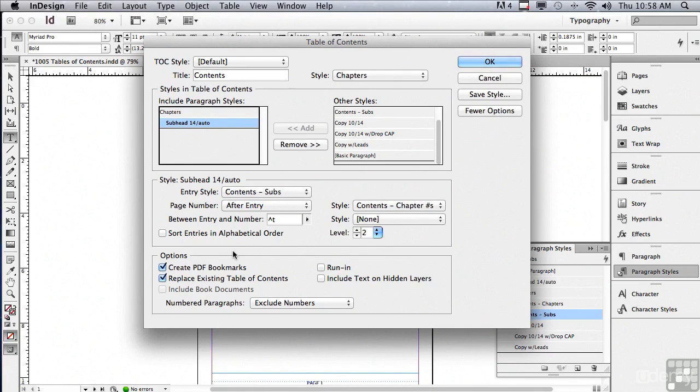I could create PDF bookmarks. That is a cool feature, because if you were to export to an interactive Acrobat, your table of contents is interactive automatically. So if you click on a listing, it will go directly to that page in your document. Also, replace existing table of contents is checked by default. We don't have a book here, so I can't include book documents, but if we were creating a table of contents for a book, we would check that.